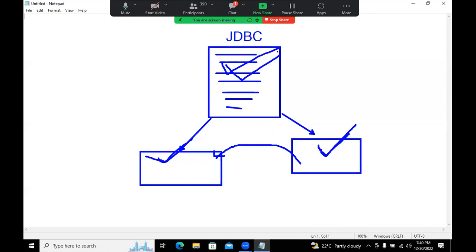This specification was given by Sun Microsystems, because Java was developed by Sun Microsystems. Seeing this specification, many different companies developed drivers. As explained yesterday, drivers are developed by first party, second party, and third party vendors. Is the application vendor first party or second party? First party. The database vendor is second party. Other than these two, third party.